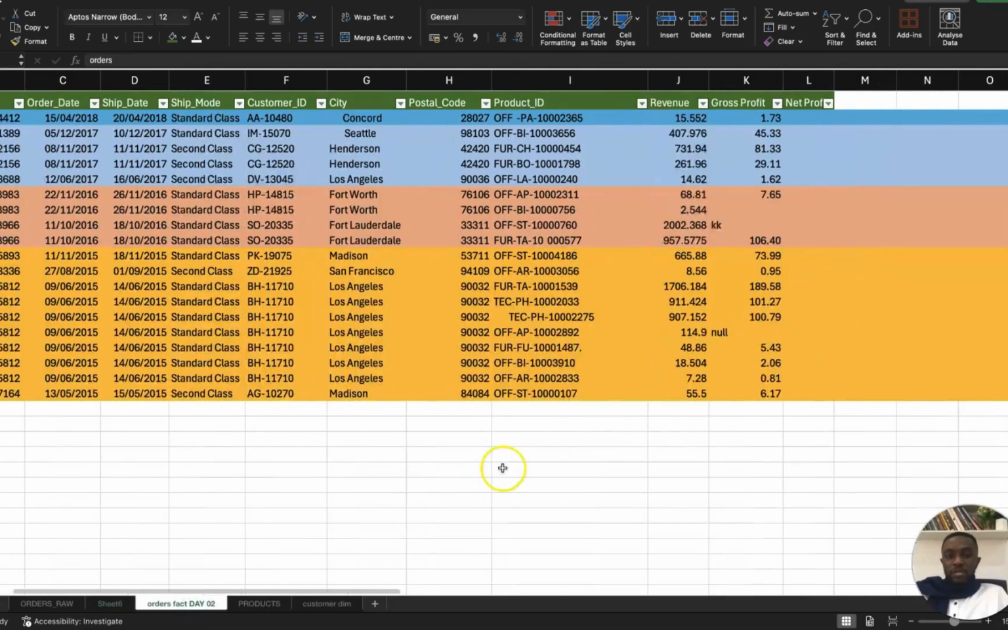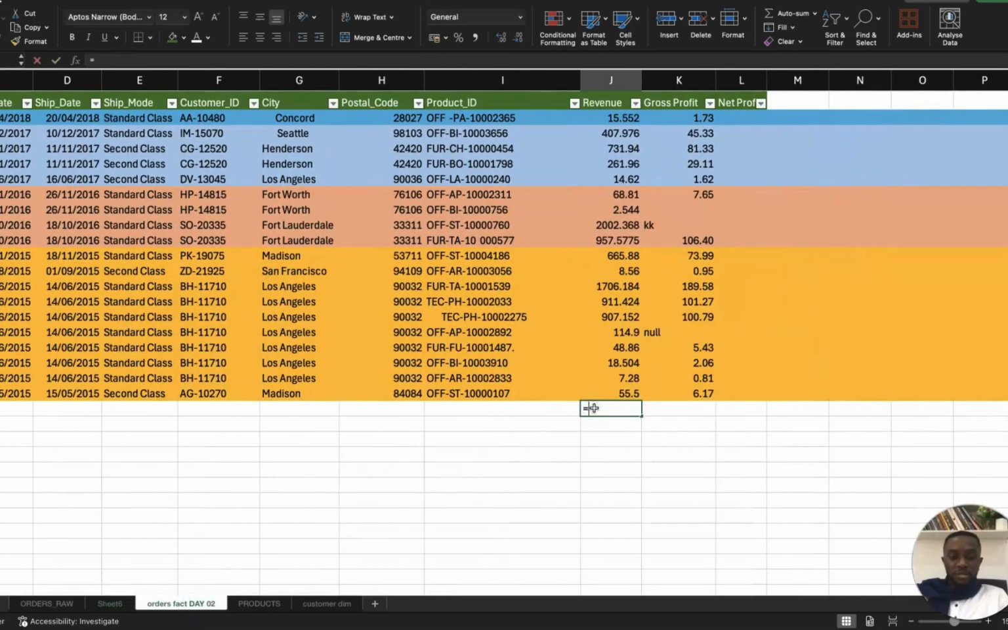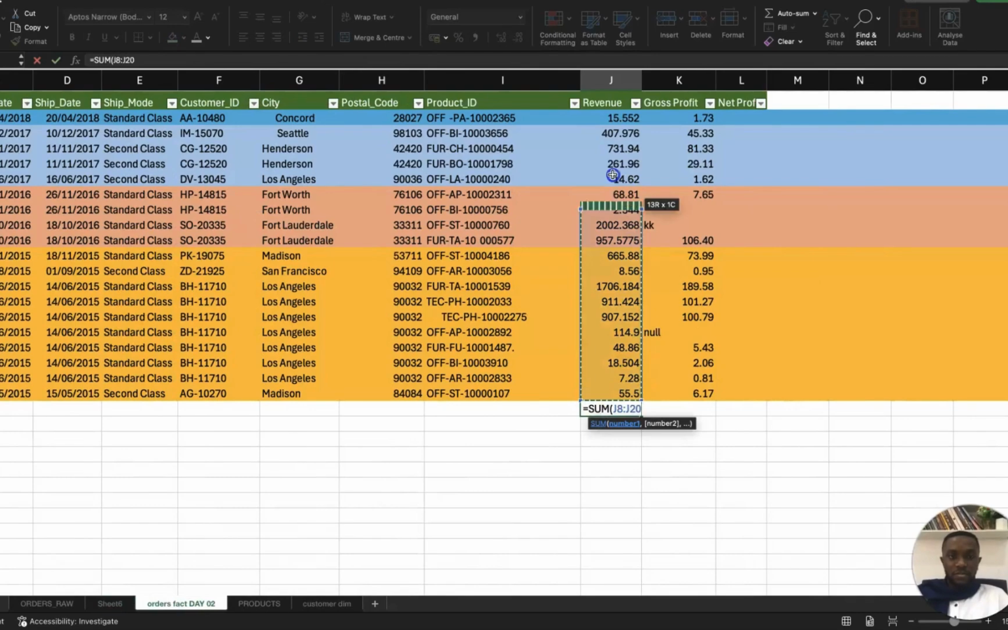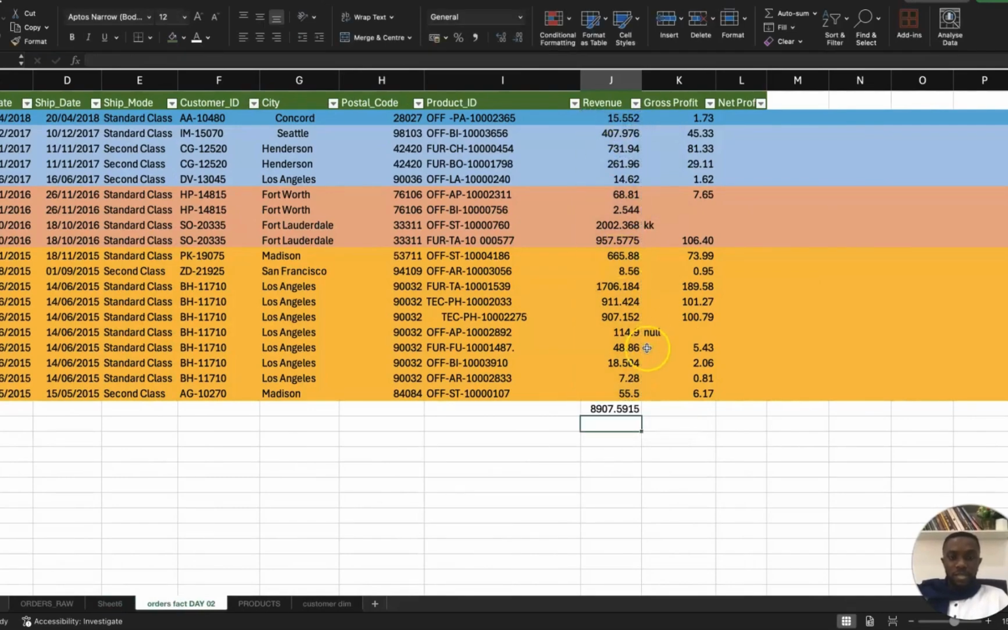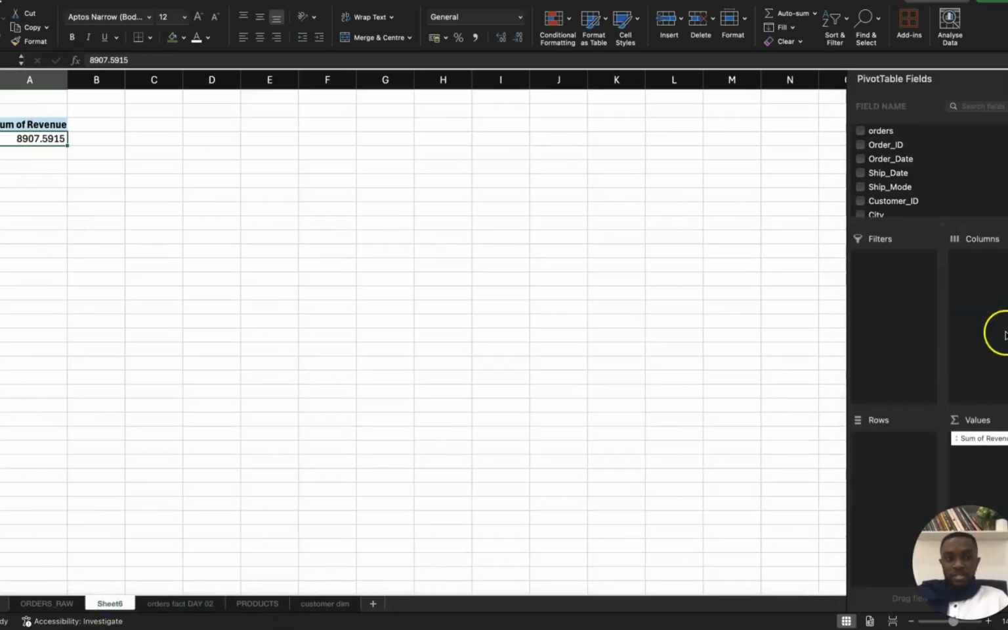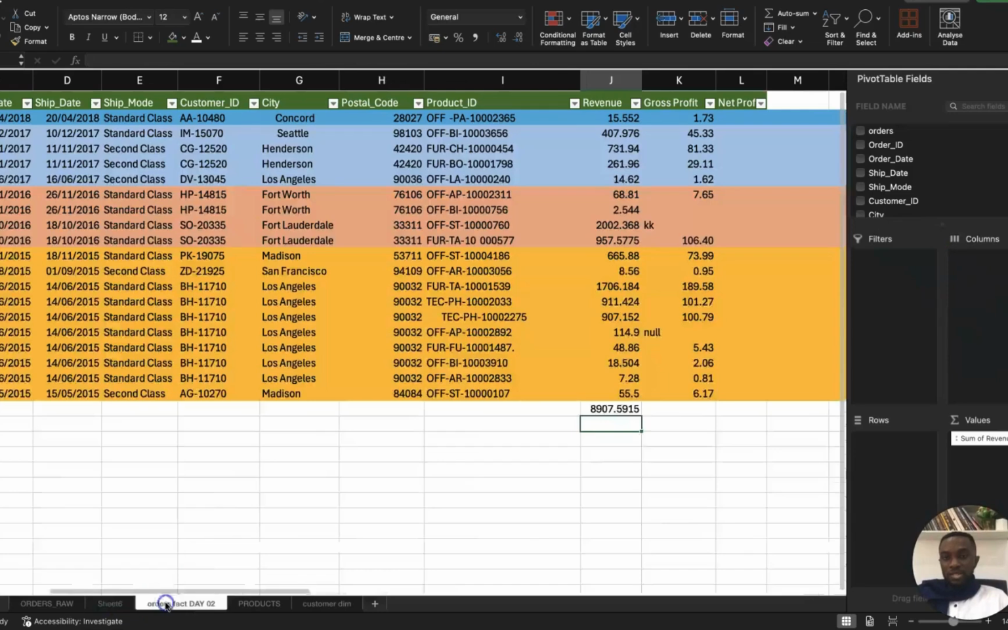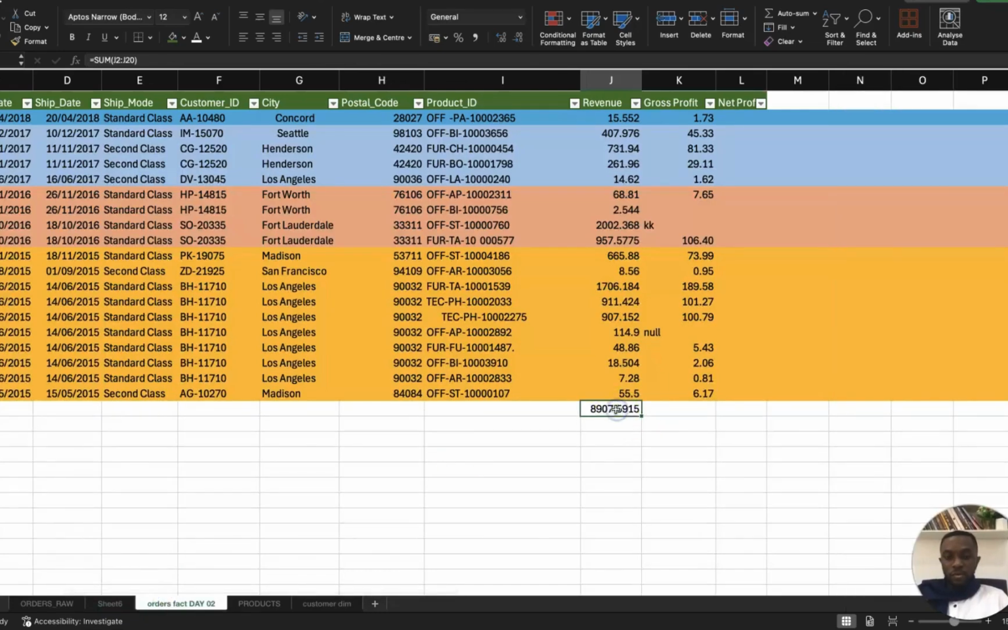So it's the same thing. You see the sum that we did here the previous time? Can you see it? 8,907. This is the same thing. It just summed it up without doing any calculation. Can you see? This is what a pivot table is for.